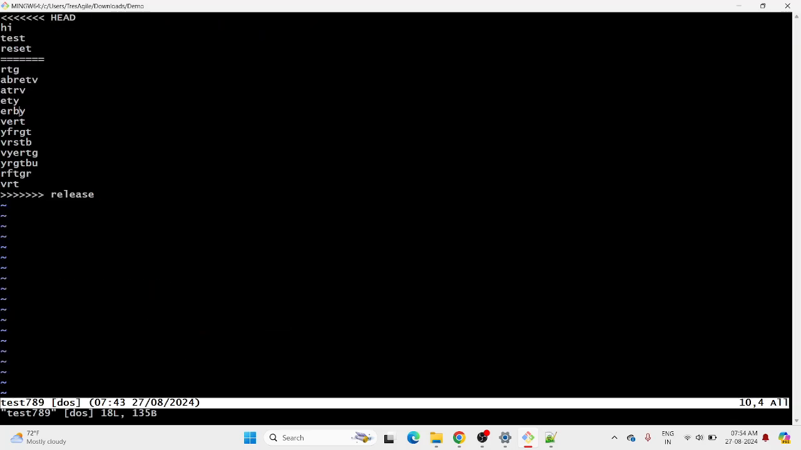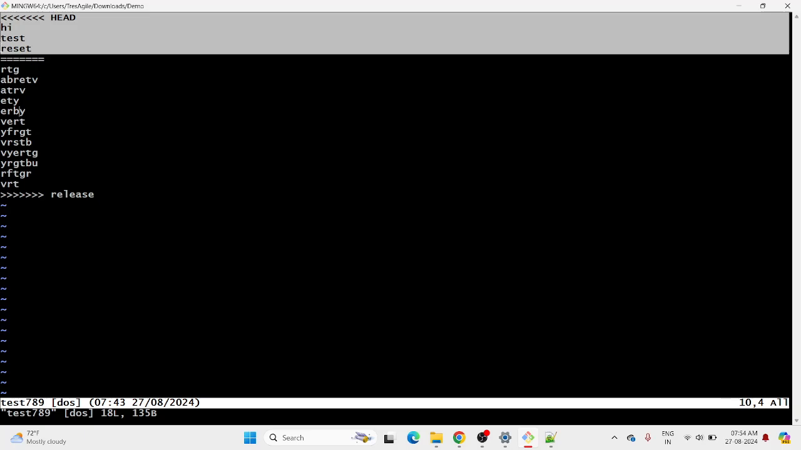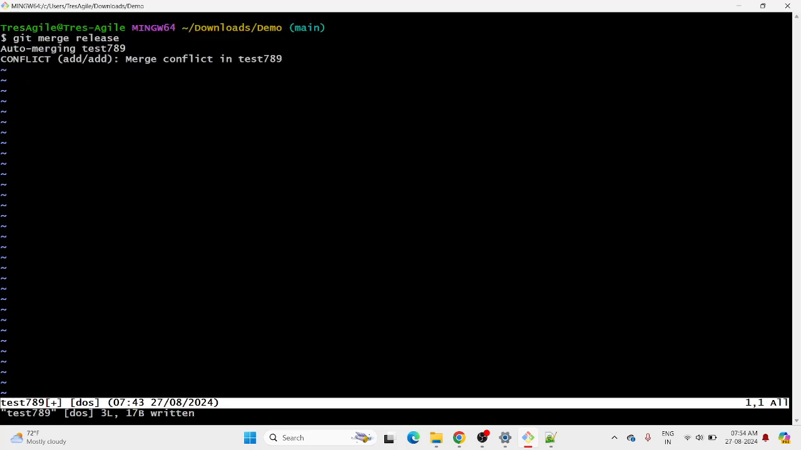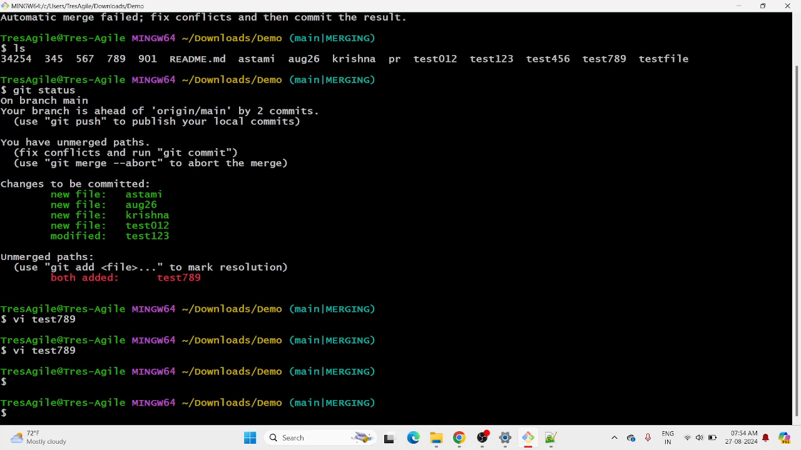Obviously, correct? This is the main branch code and this is the release branch. What do you want? I want to keep the main branch code. Let's remove all the other stuff. Remove everything, remove the symbols, remove the first line, and simply save it. Now we are in the middle of a merge, if you observe, because of this conflict. Let's try merge hyphen hyphen continue.